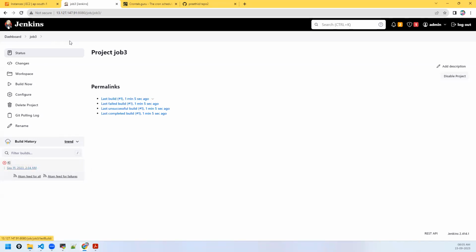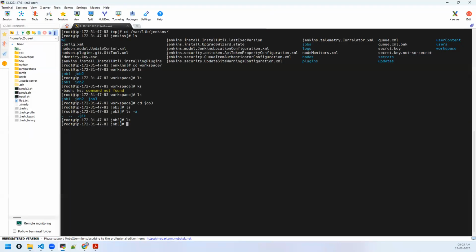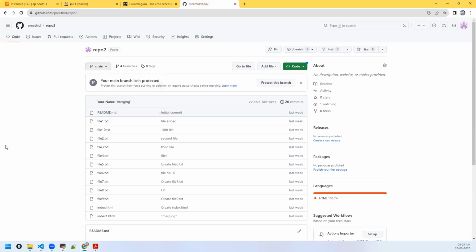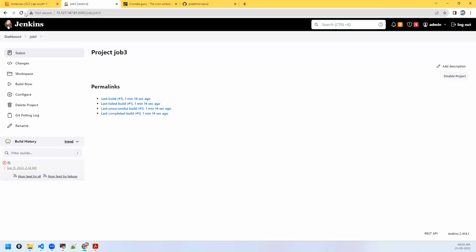It ran 1 minute 5 seconds ago. In 2 minutes, it will watch and compare. This is like a local repo. Do you see .git? It's trying to clone, but the clone failed because it couldn't find the master branch. So this job3 is your local repository. It will compare with the remote every 2 minutes. If there is any update, it should pull. First time it will clone, next time onwards it will be a pull.